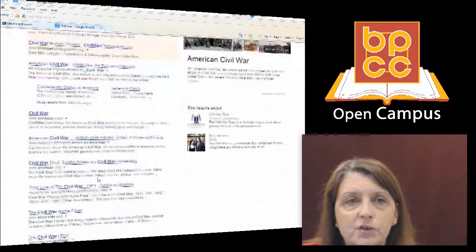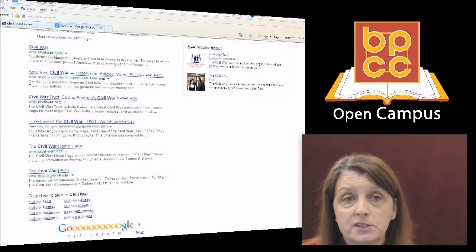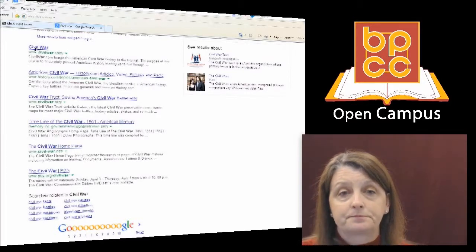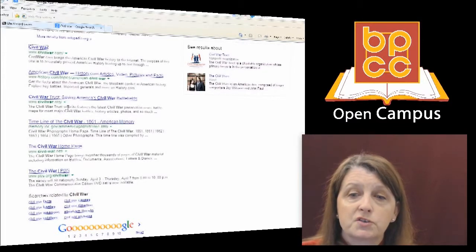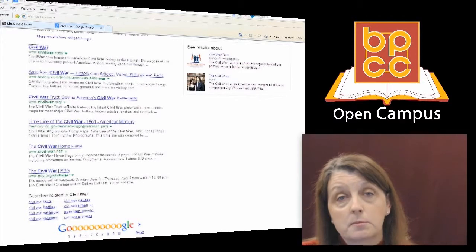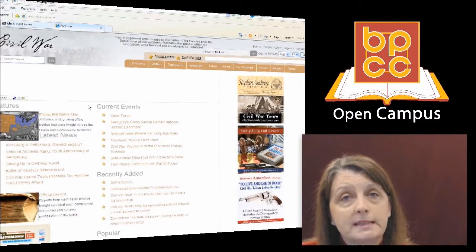You can see the first few things that are listed, www.civilwar.com. That might be interesting. Let's take a look at that. Again, we want to look at the first few things that are listed because those are the ones that are getting the most Google hits, which may mean that they're good sources. What a great site this is.